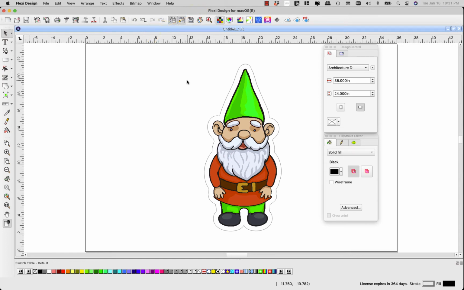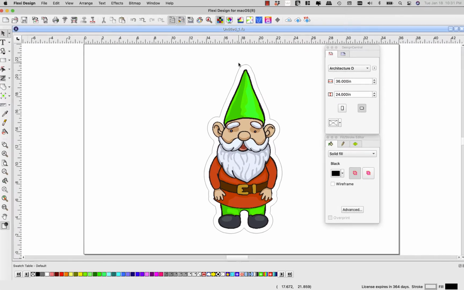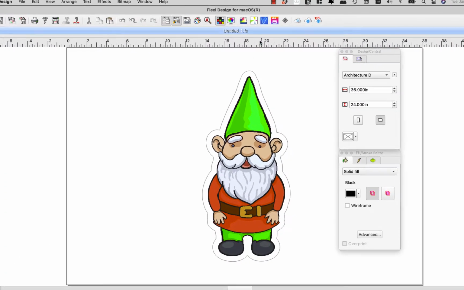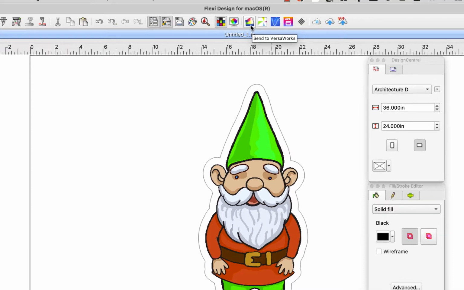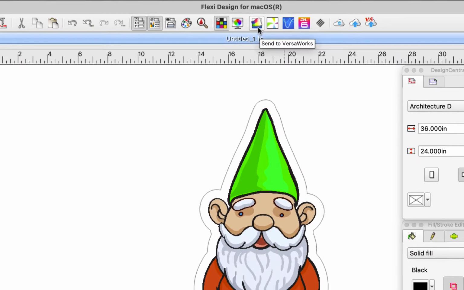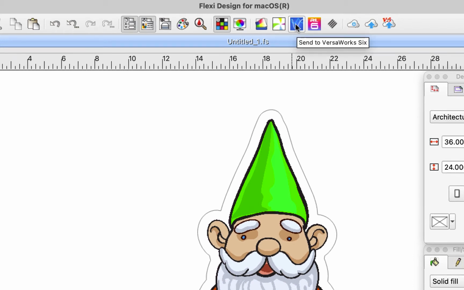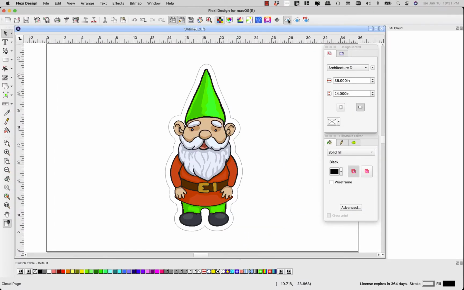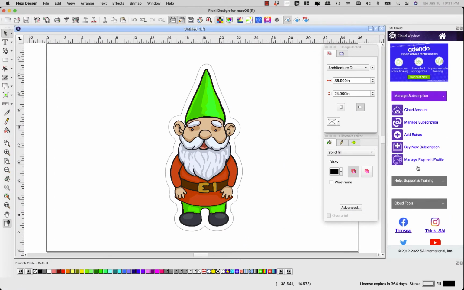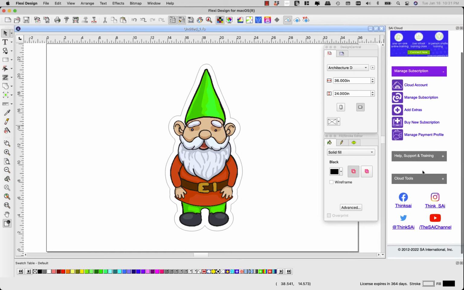It does not have any output directly to a plotter or a cutter. If you wanted to output from it, you have to send it to a Windows PC that is running a RIP. So whether it's Production Manager, VersaWorks, VersaWorks Dual, or VersaWorks 6, it can send to Raster Link, or it can send to Onyx. It does have all your cloud settings just like it looks in the Windows version.